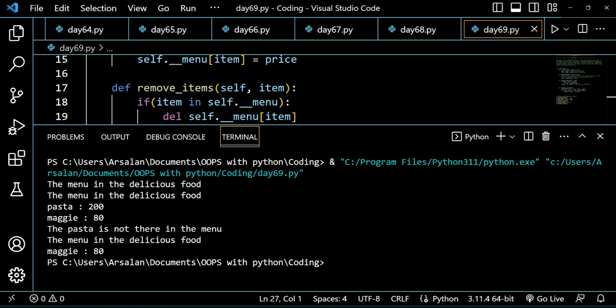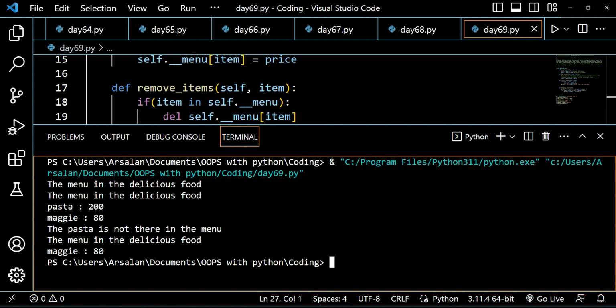As you can see, the menu in the delicious food is nothing because it's not showing anything, and it will not be looping through because there will be no item here. Now the menu in the delicious food is Maggie, pasta, and if pasta is not there in the menu, it will be showing me an error, and the menu in the delicious food is Maggie.